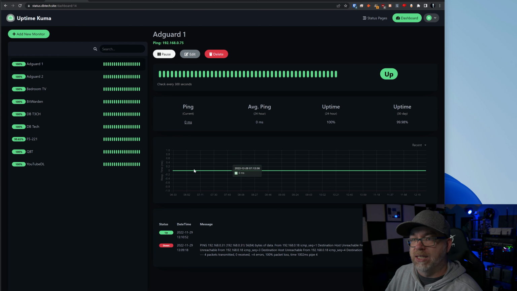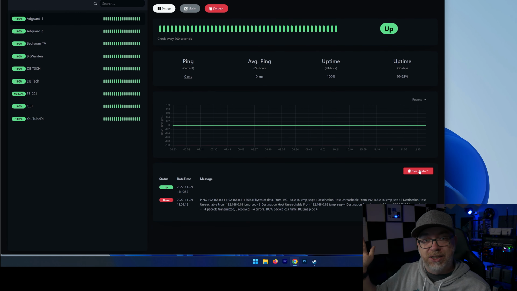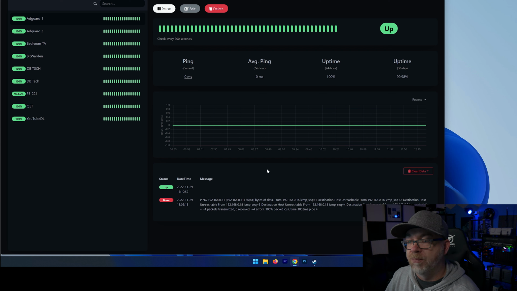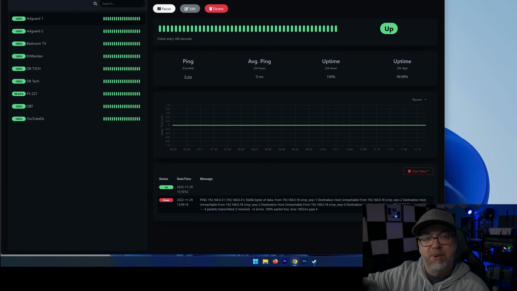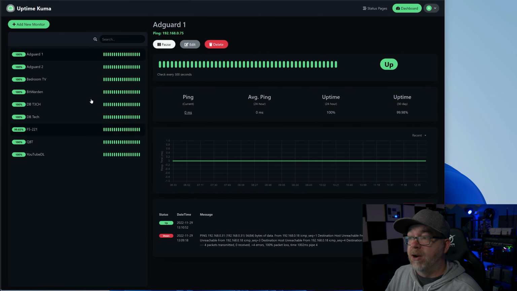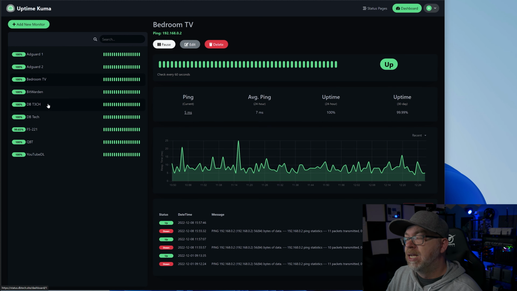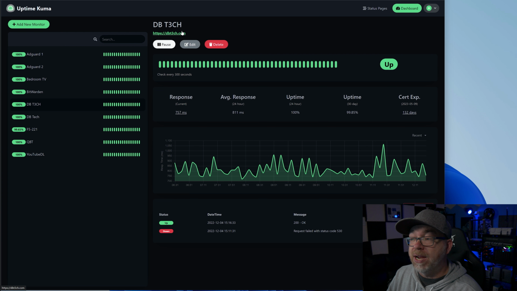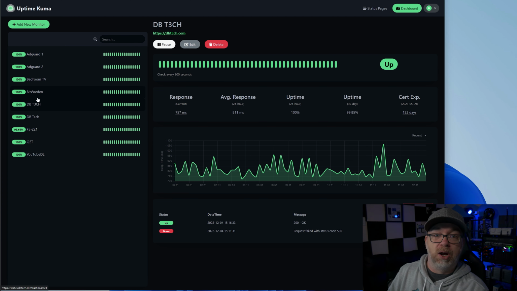And of course we've got, like I said, the graph down here. We've got kind of another graph up here. We can see the status. We can just go ahead and clear all of the data and start over if we want to do that just by clicking right there. And of course we've got status, date and time, and the message as far as what happened, kind of what the logs for that particular incident would look like. And of course, I've got AdGuard 1, AdGuard 2, my bedroom TV, DB Tech with the 3 in there. I skipped Bitwarden on purpose.